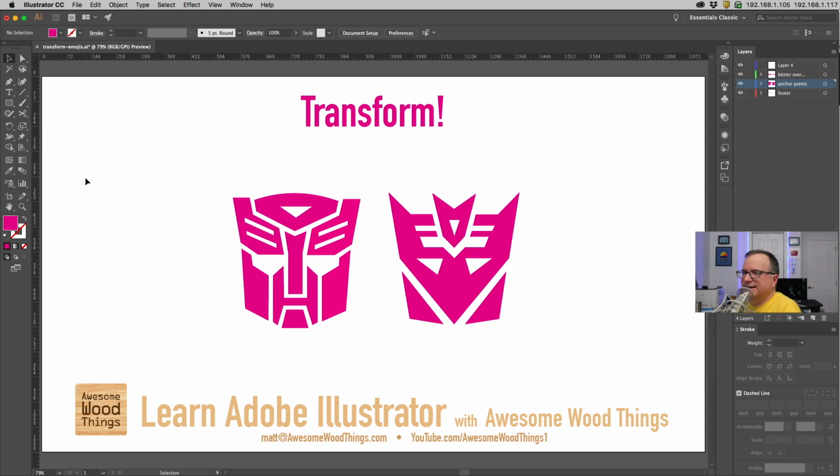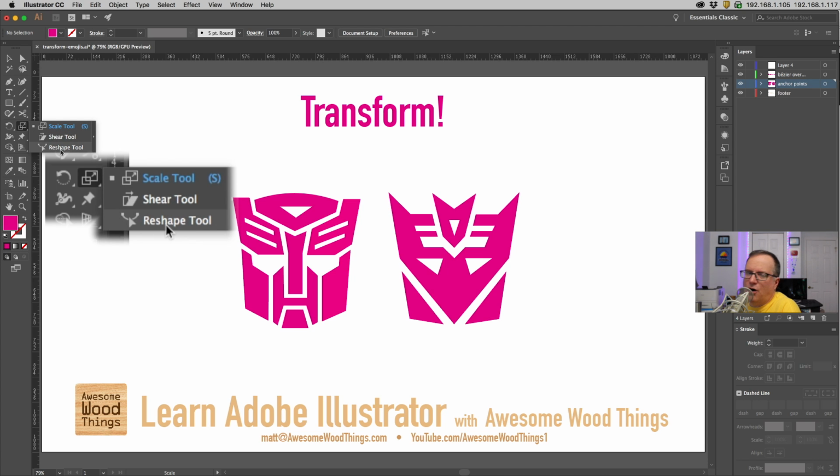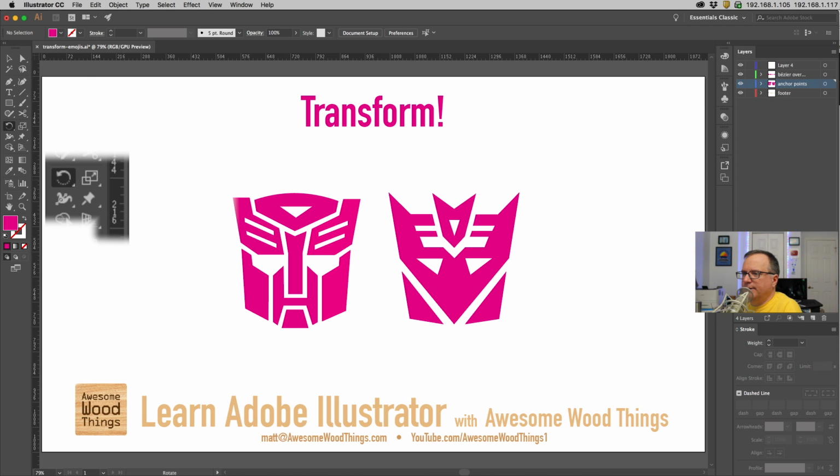Okay, now let's get into the transform tools. There's 4 of them. There's rotate, scale, and then if you click and hold, underneath rotate is reflect, and then underneath scale is shear. And then there's this awful reshape tool. Don't ever use that either. We'll talk a little bit about that. Okay, so here we go.